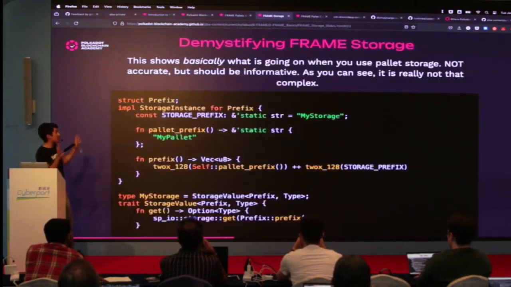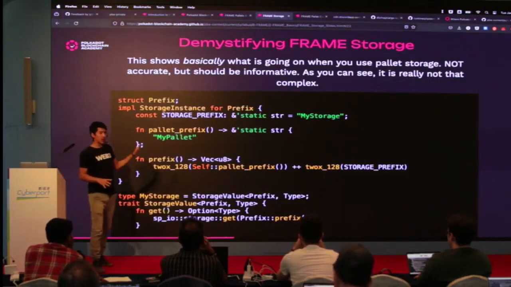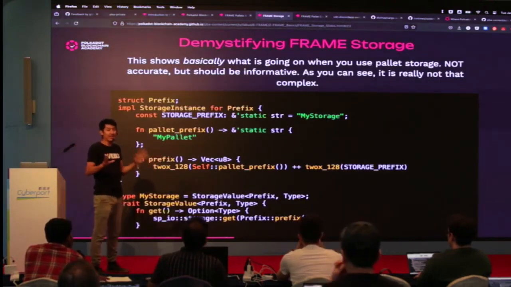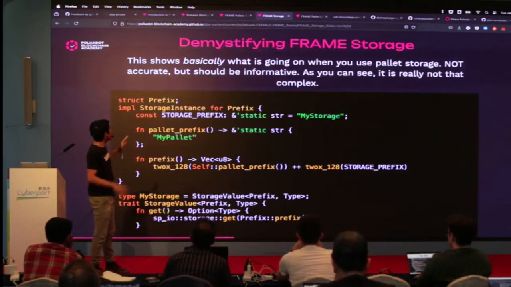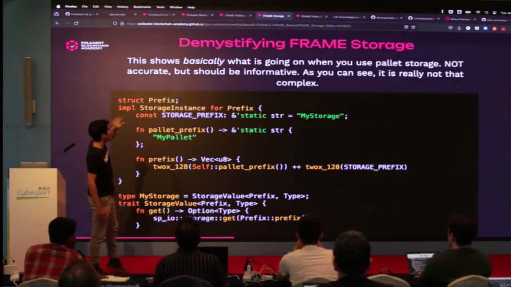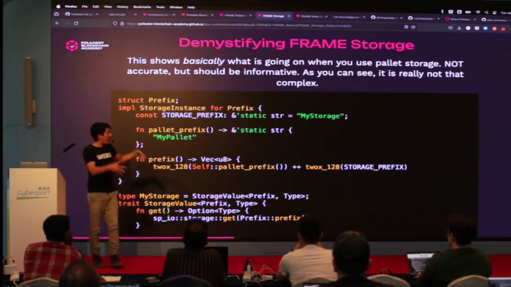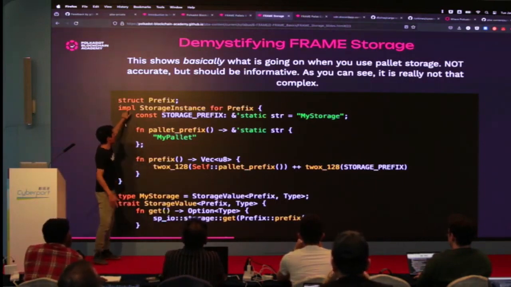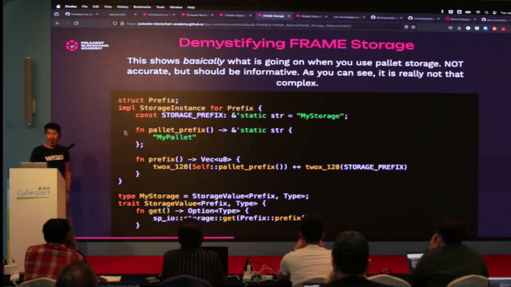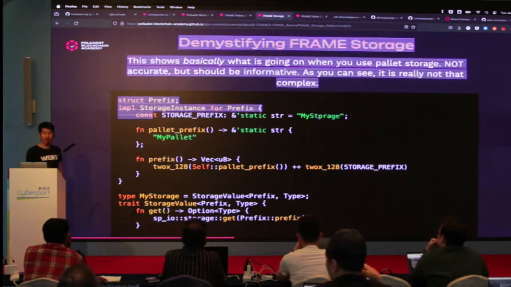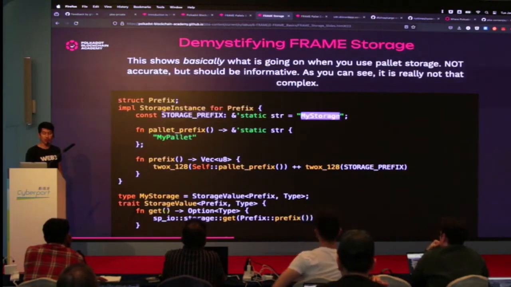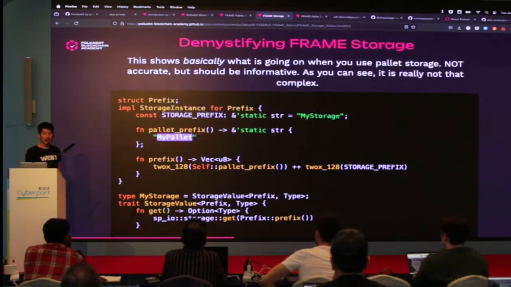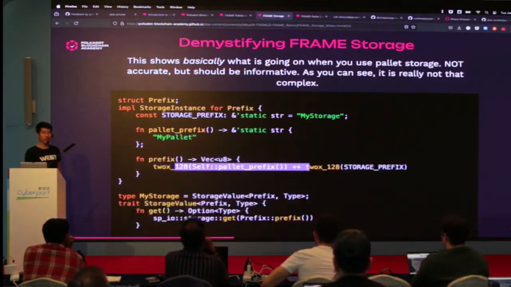Let's demystify FRAME storage. This is not actually accurate, but it is a very simple example of what's happening. This basically shows what's going on behind the scenes. Somehow the macro magic is automatically populating the struct Prefix for you, with a storage prefix called MyStorage and a pallet prefix called MyPallet, and it has a function called prefix which returns a Vec, which is basically doing the hash concatenation.